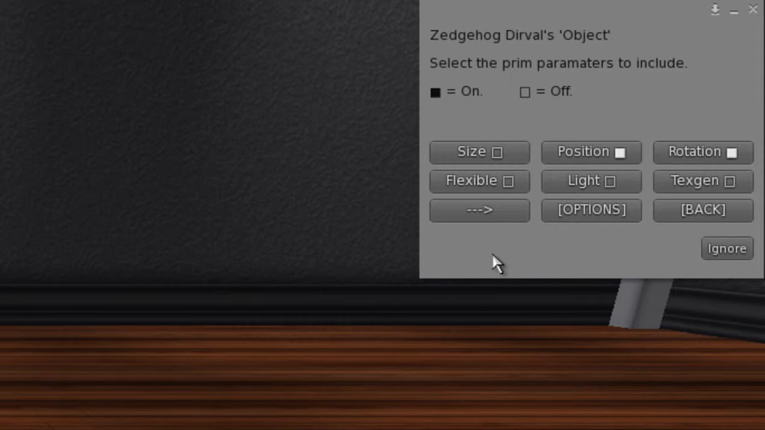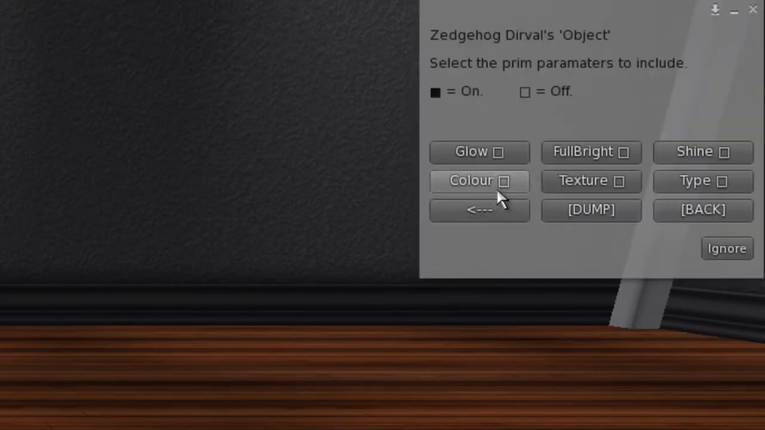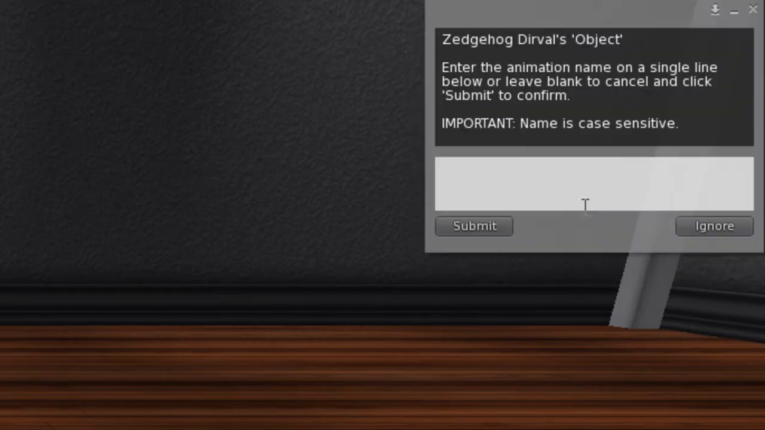First thing I need to do is choose the parameters I want to include in the frame scripts, because there's no point including stuff that I didn't actually change. So by default, position and rotation are selected, as those are the most common that will be used, but I didn't do any rotation, so I'm just going to turn rotation off. I did resize it however, so I'm going to choose size, and position I'm leaving on because I did move it. Go to the next page here, and I changed the color of it, so I'm going to include color, and I changed its type when it was going from a box into a sphere, so I'm going to choose type.